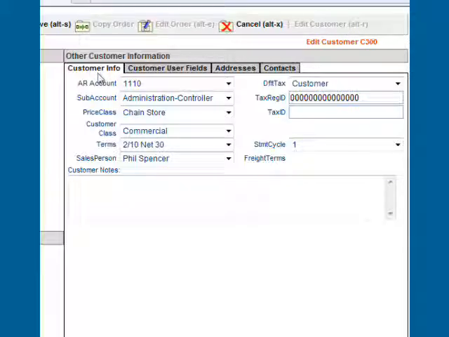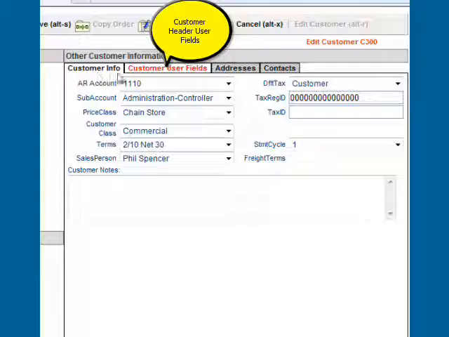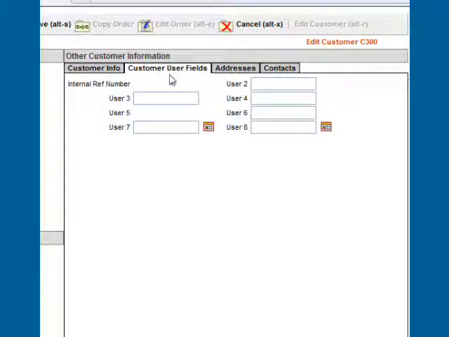When working with general customer information, we are showing the most common fields for a customer. Any customer field can be hidden or shown. The second tab contains user fields. In this example, you can see that we've hidden several of the user fields and renamed others.